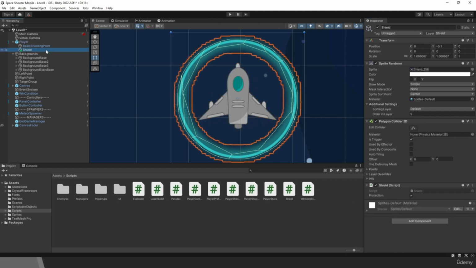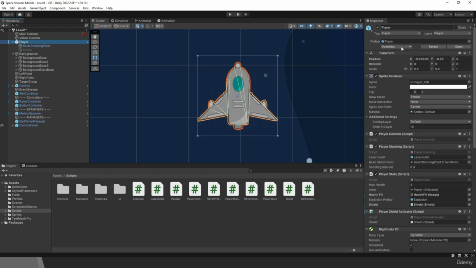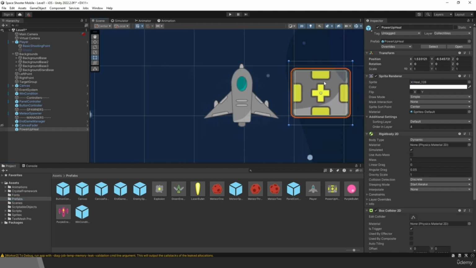Now select the shield and disable protection. Also disable the shield object. Select the player and apply overrides. Now we need to actually create a power-up object. Go to the prefabs folder and drag the heal power-up into the scene.